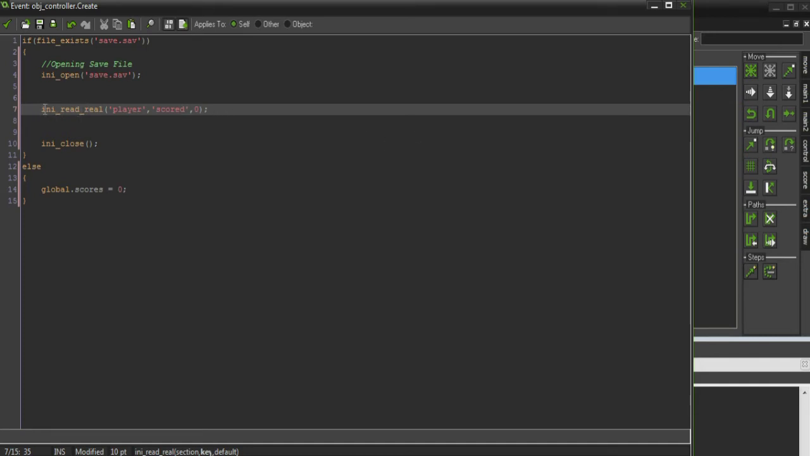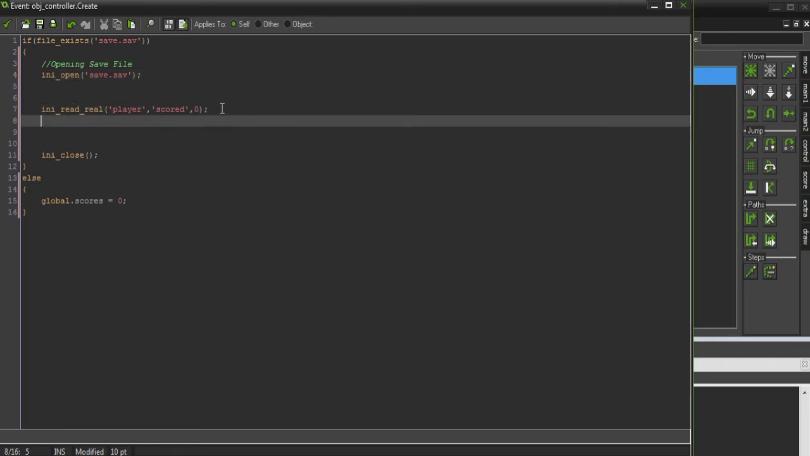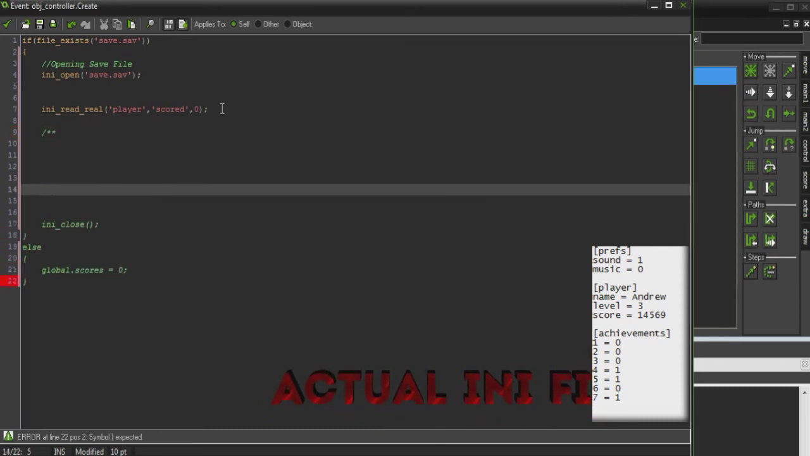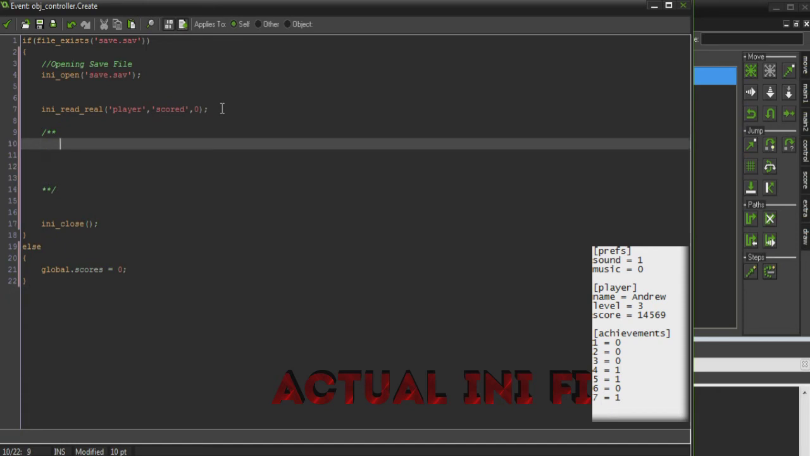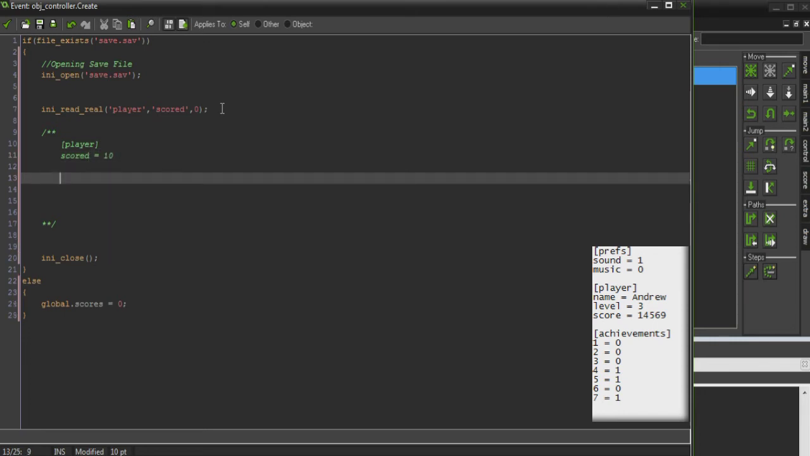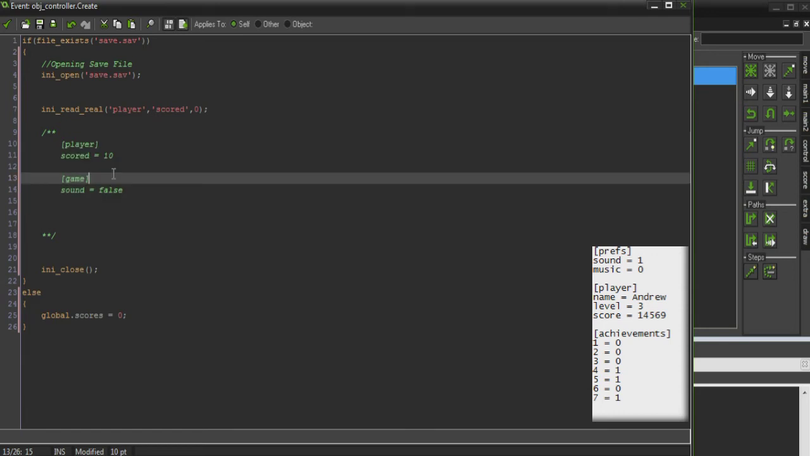Okay, so we're reading from the INI file, and actually I can show you what an INI file kind of looks like. This will probably help you understand a little bit more, maybe not. It depends on what kind of learner you are, I suppose. So an INI file has categories, basically. Alright, so this is what a typical INI file would look like.